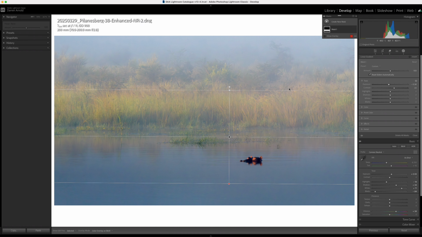And then I'm going to add another linear gradient from the top where we have this mist.